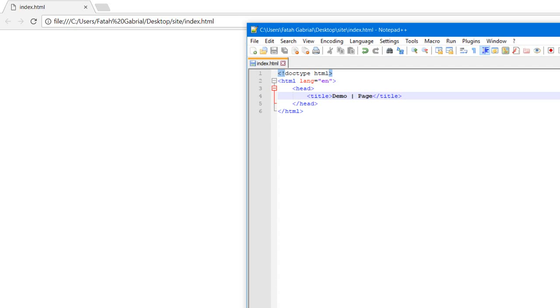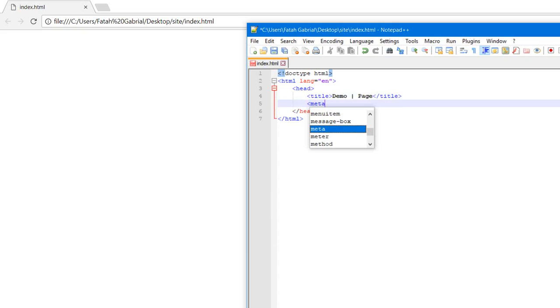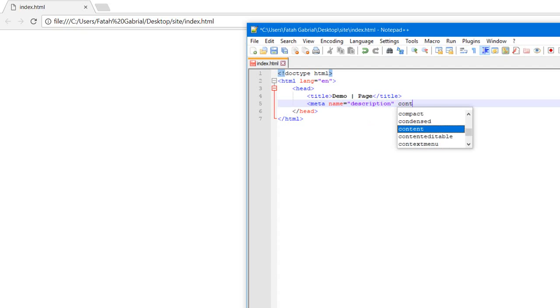Next I'm going to add a meta tag. Meta tag usually stores information. So meta name is going to be description, and content is going to be whatever content you put in. Now where does this show up?